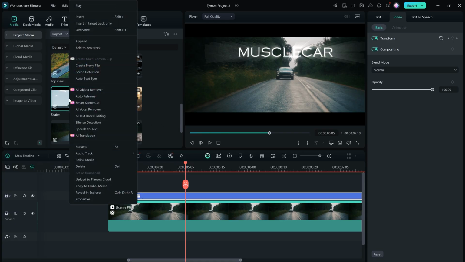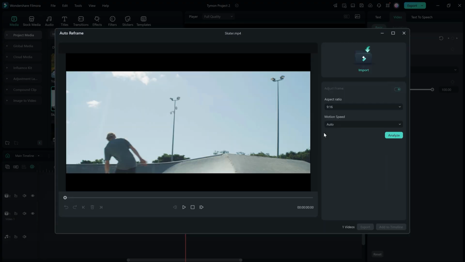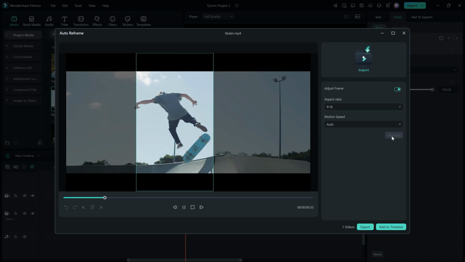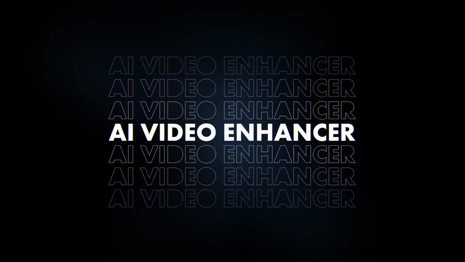Next, the auto reframe feature. To access this, right click your video in the media panel, then choose auto reframe. And here, choose the aspect ratio and click on analyze. Filmora will then follow the subject and make sure the video fits perfectly in your aspect ratio. Awesome, right?